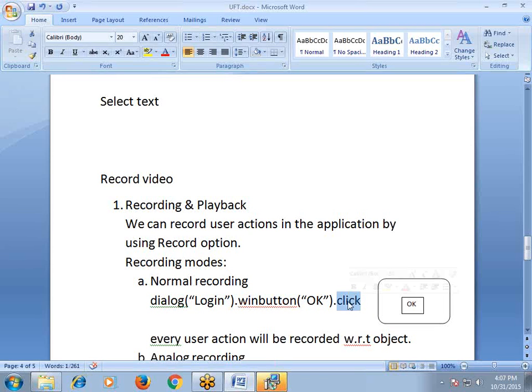Definitely every action should be executed on some control or on some object, and that object will be defined by using object class and object name in the QTP script. And if that object is not a parent object, and if it is a child object, then automatically it will capture all its parent objects.